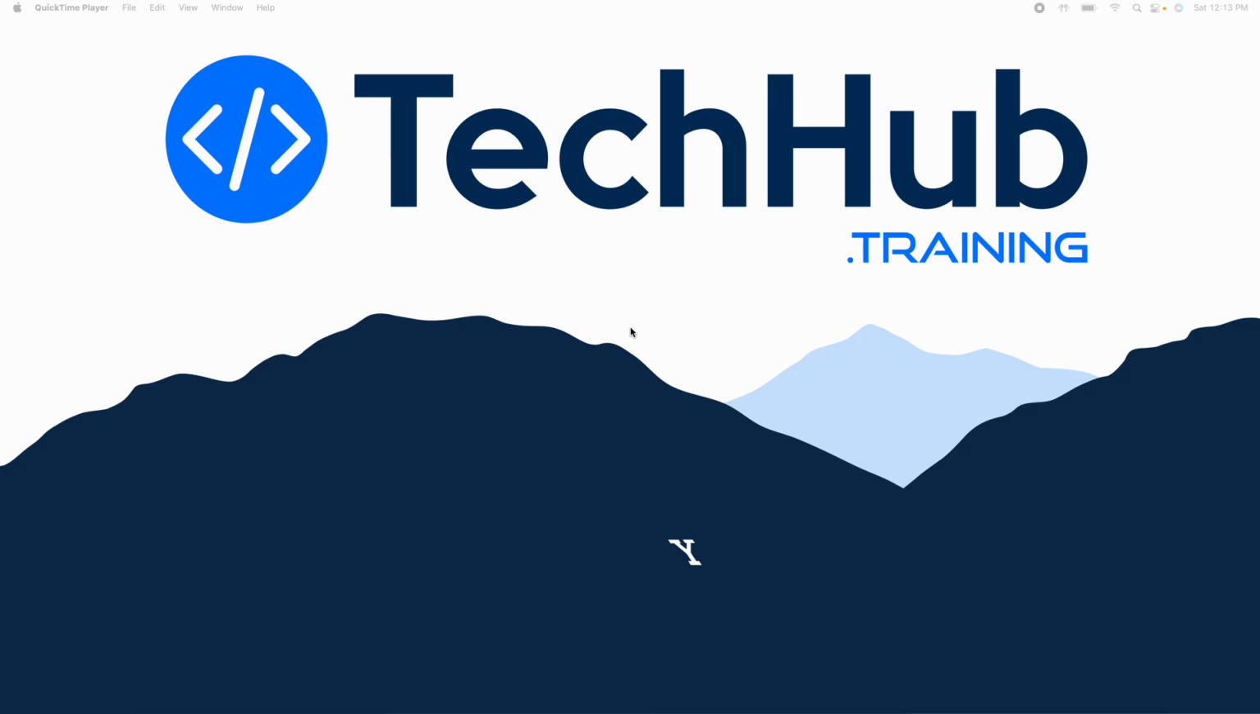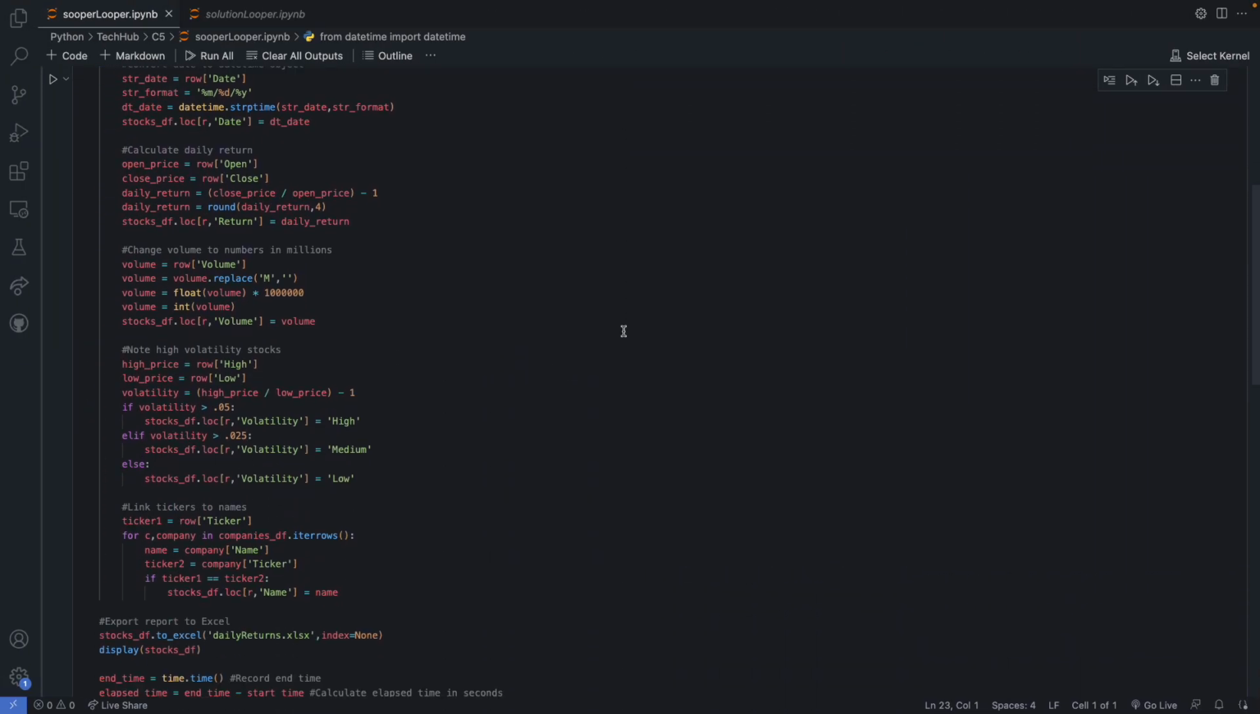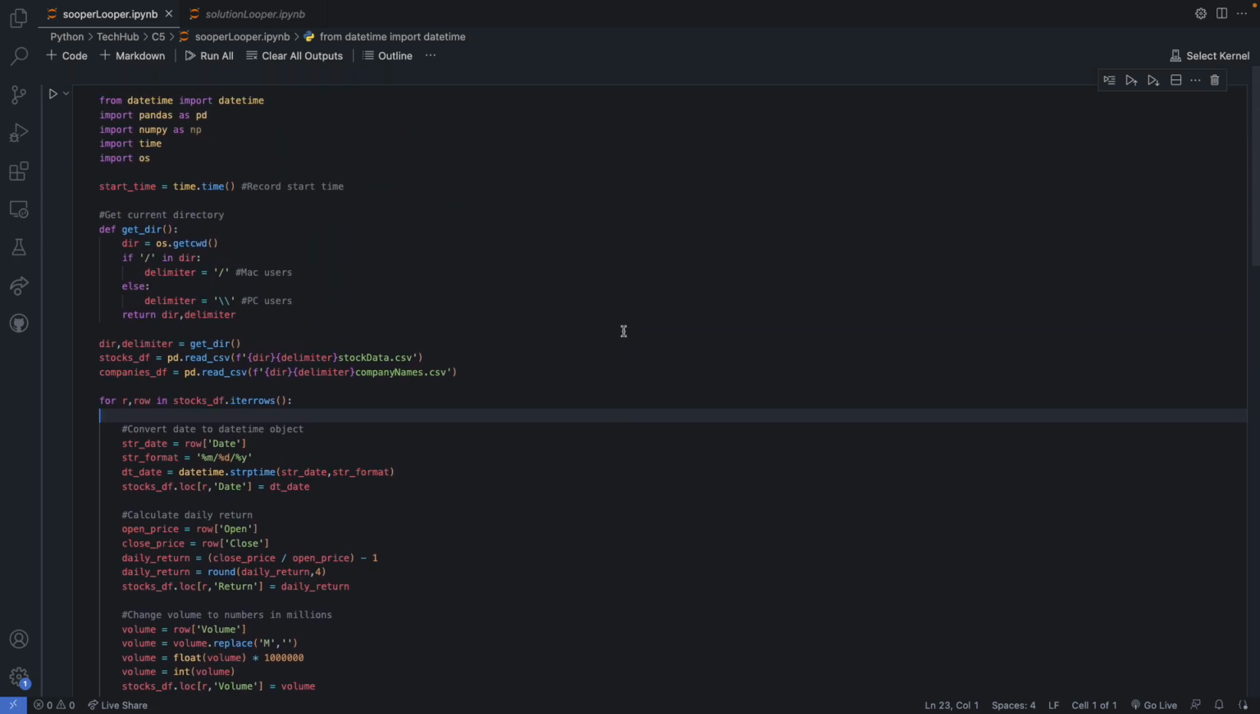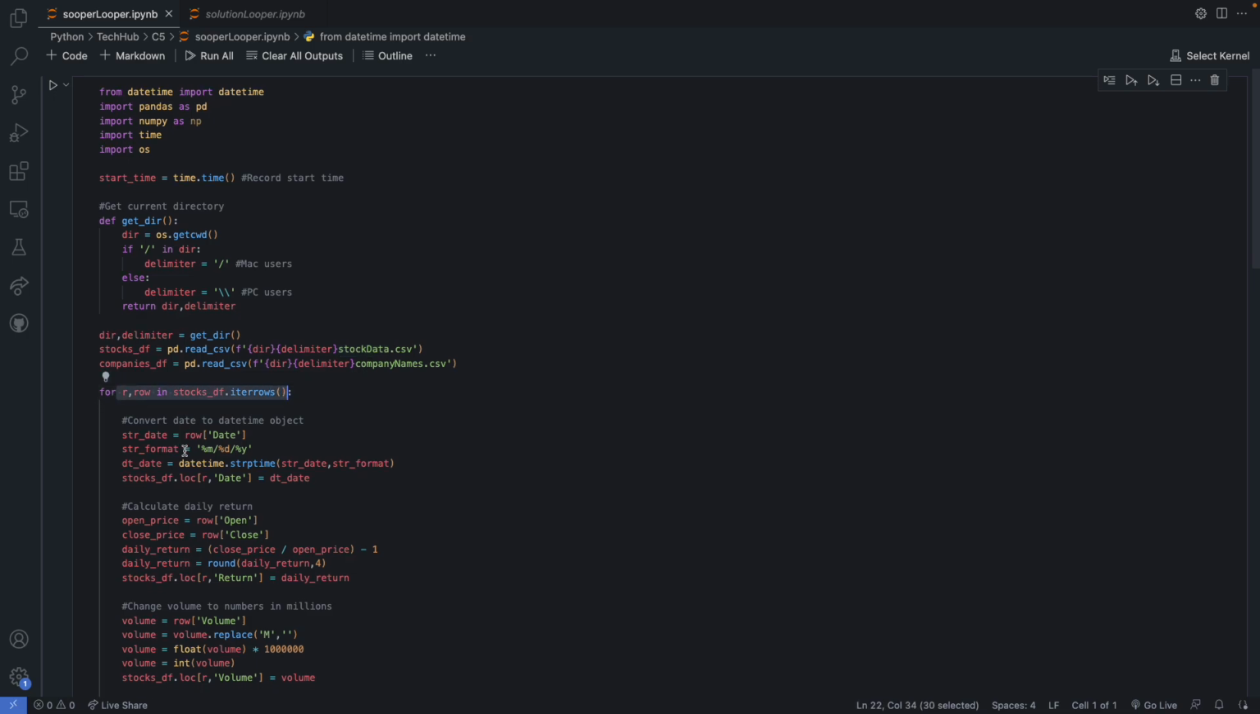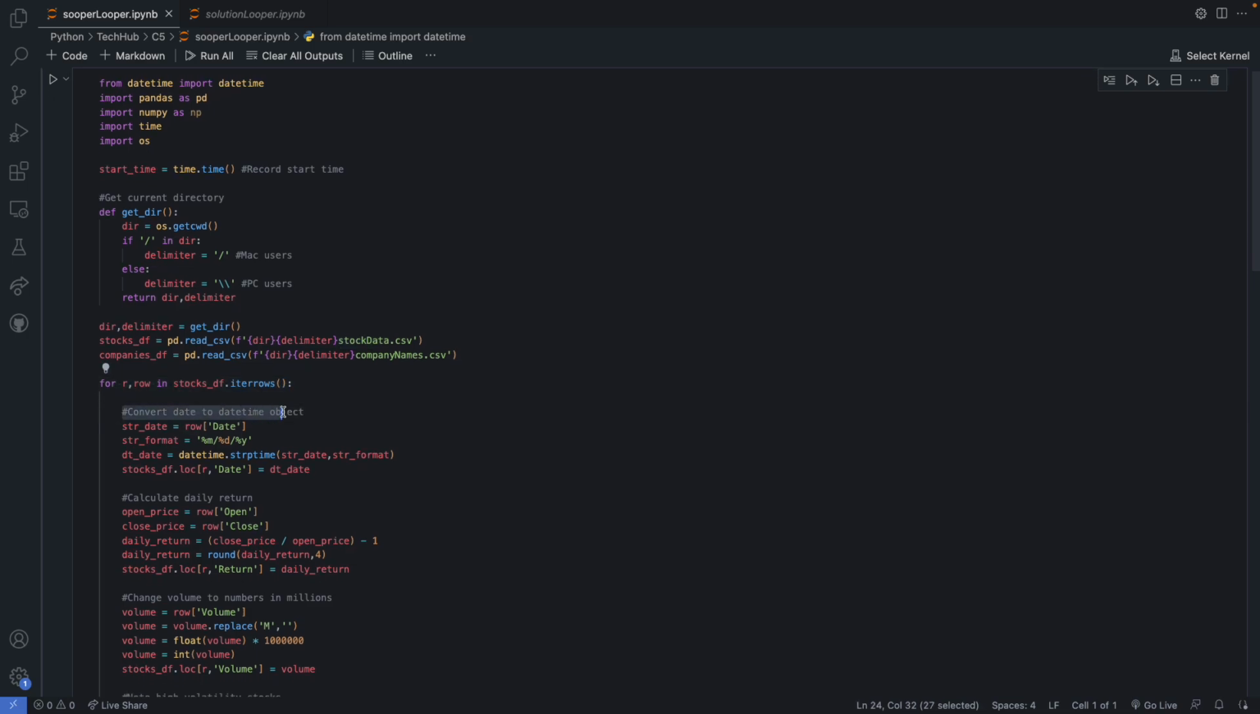So in this challenge, you're given this little block of Python script. What this script does is it takes a sample data frame of stock data, about 120,000 rows, and it iterates through each row in that data frame with this loop, and it does certain things to manipulate the data.